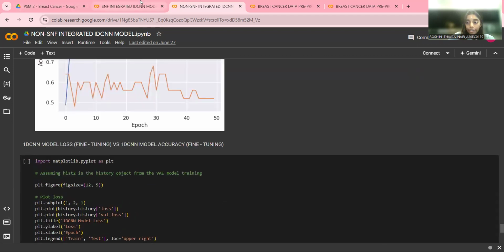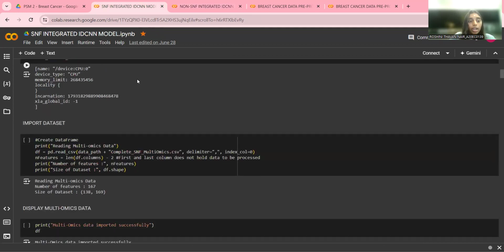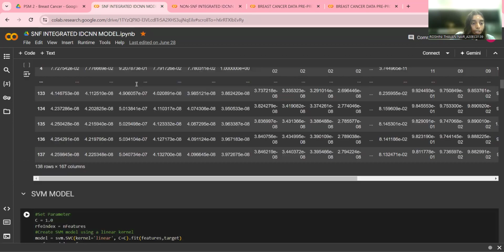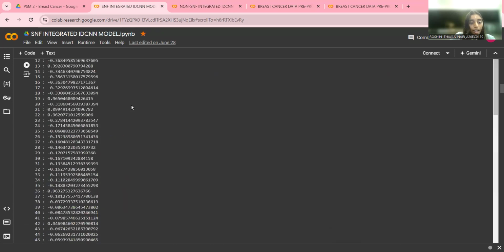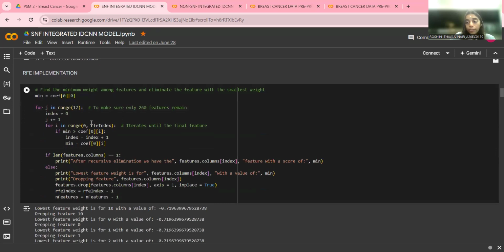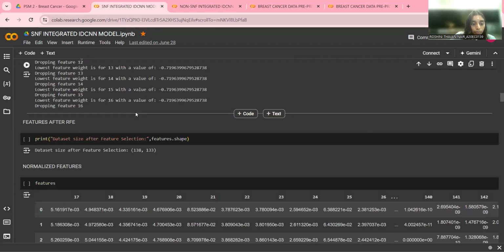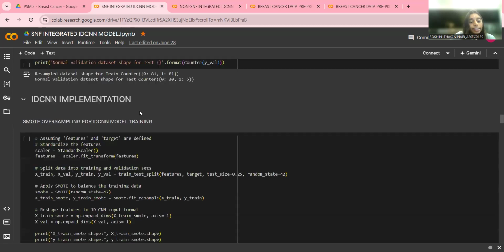Okay, let's move to SNF integrated. So all the steps that were repeated for the concatenated data integration will be repeated using SNF. But there are a few differences, which is at the RFE implementation, because previously we used 20,000 something, but here we just use 17. So it will eliminate 17 features only, and then there will be 150 features remaining. And then we do the class imbalance and we balance the data.